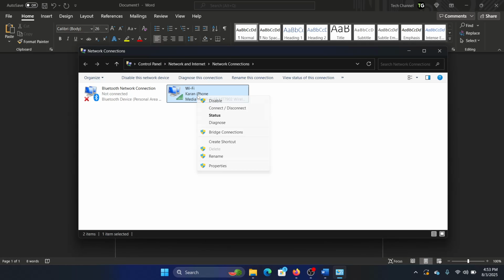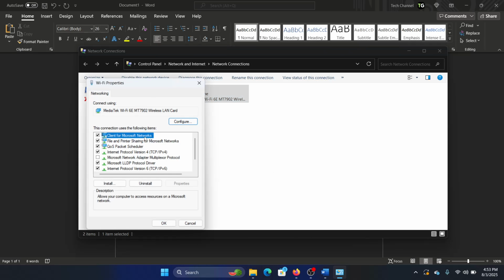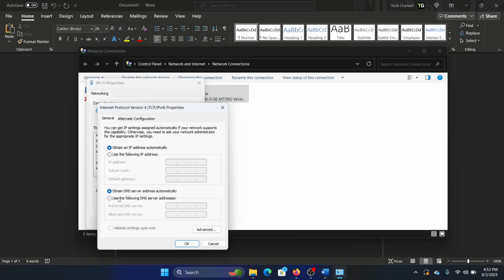Now right click on the active network connection and select properties, and then you can double click on Internet Protocol version 4. Select use the following DNS server addresses. Type 8.8.8.8. I mean, I'm giving an example.